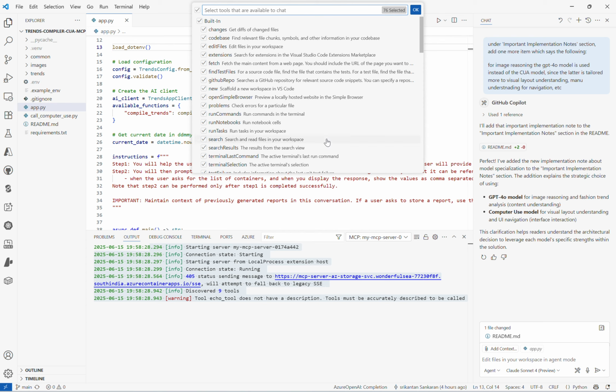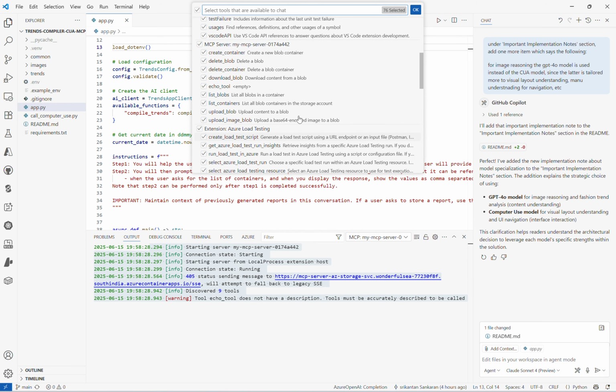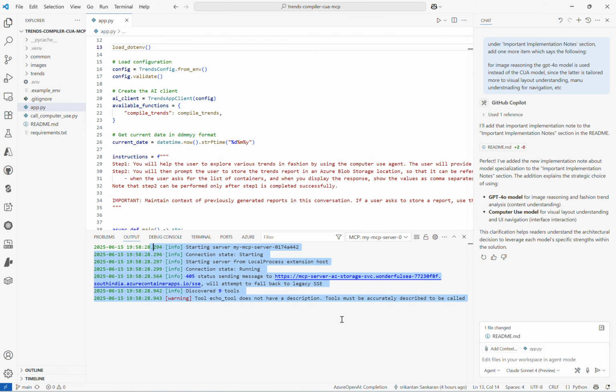So I can click on the tools action, and then you'll notice that here is the MCP server that I connected to, and these are the various actions that the server has. So in our case, we used the list containers to list all the containers in the storage account, and subsequently we called the upload blob action to upload the report that we created. So this concludes the demo.